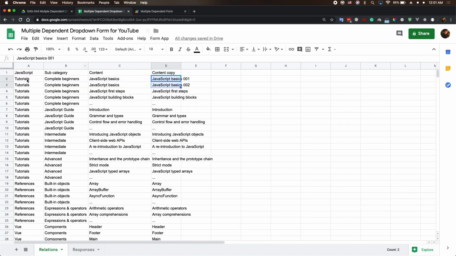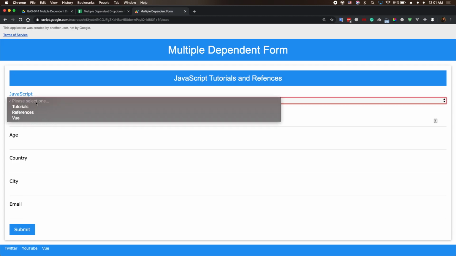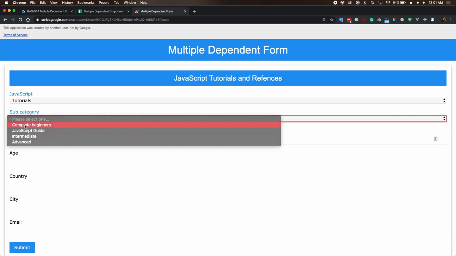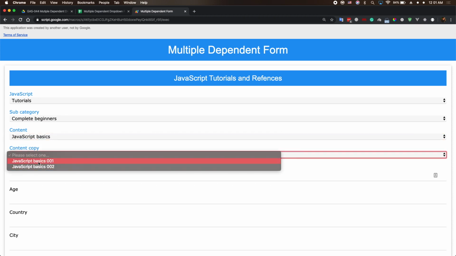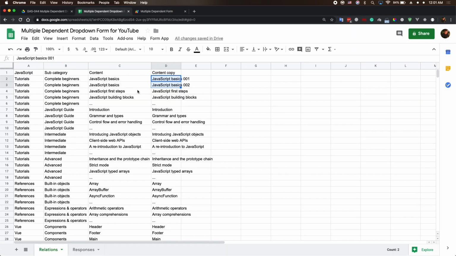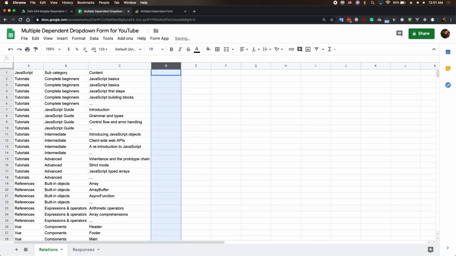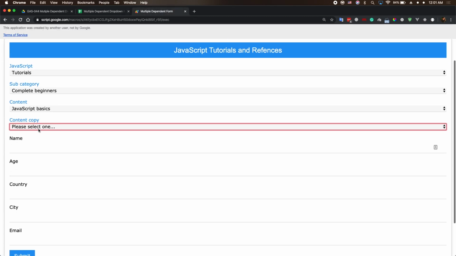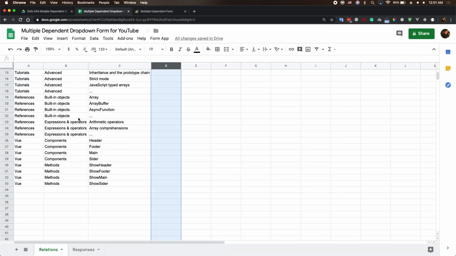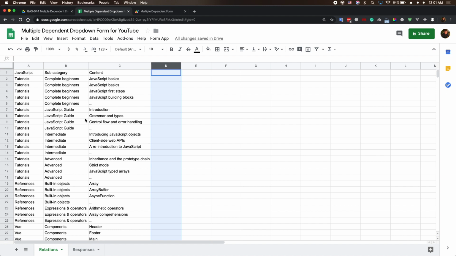So JavaScript tutorial, beginner, and basics. Now you have the 001 and 002. So you can add more; it just depends on your requirement. Let's try to remove this demo for you. Maybe that's all for the configuration in the spreadsheet.